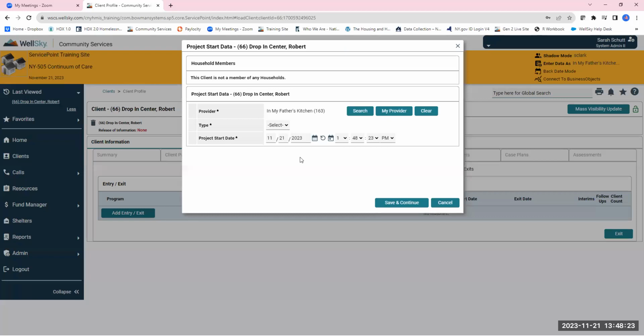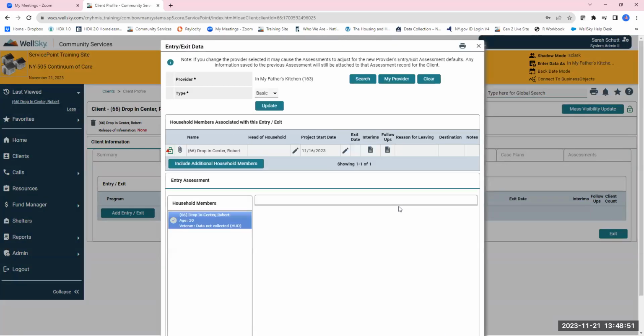When you first add your entry exit, you'll see your provider pop up, your provider type. Make sure you know your provider type for your street outreach project. Your project start date will auto-populate with today's date. If you didn't get to enter the data on the same day that you saw the client or had the contact with the client, you can always change the date and backdate this information to when you did. Once you do that, you can save and continue.